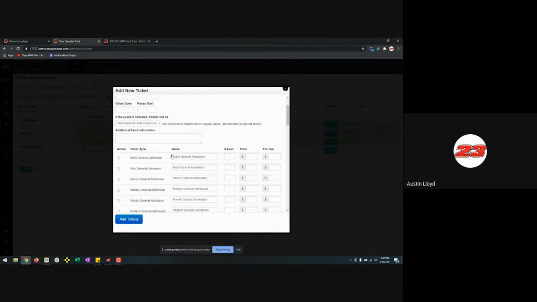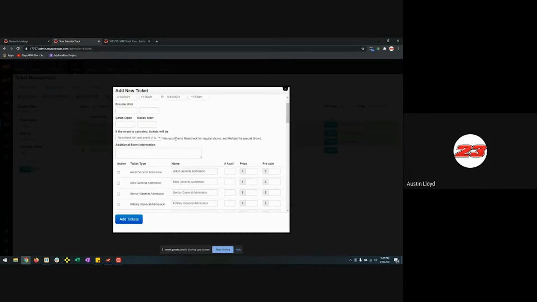The next option down is what you want to do with the tickets if the event is canceled, the event that's rained out. You can either have them fully refunded to everybody, or you can rain check them for the next event of the same type. And in the event that the event is rained out, you can then choose the rain check date that you want to honor them for.